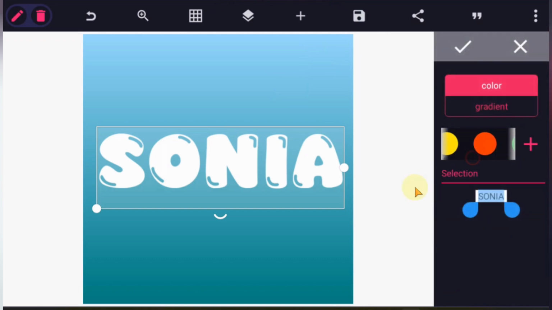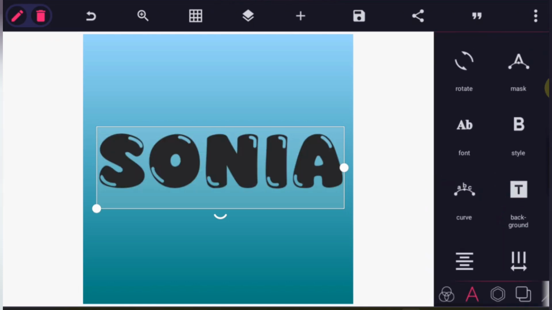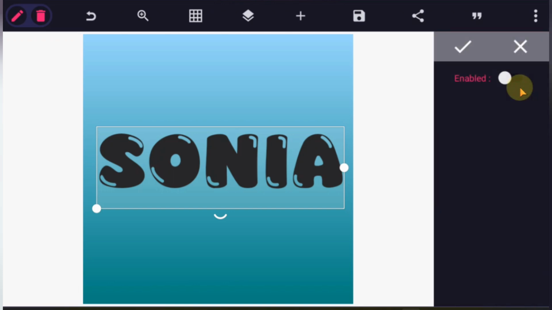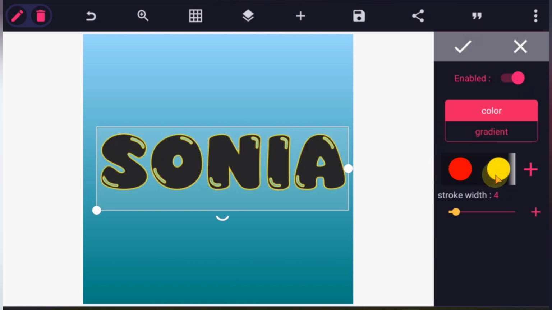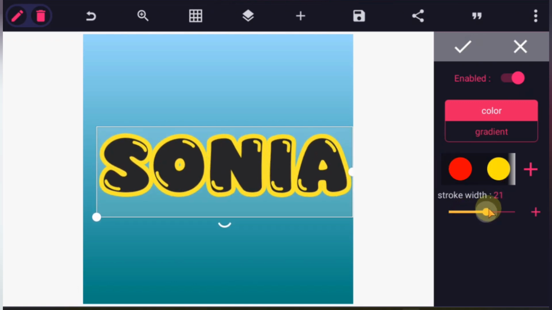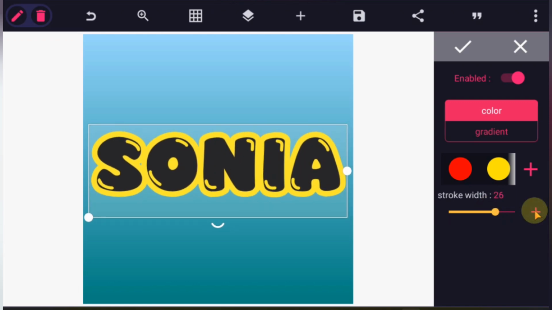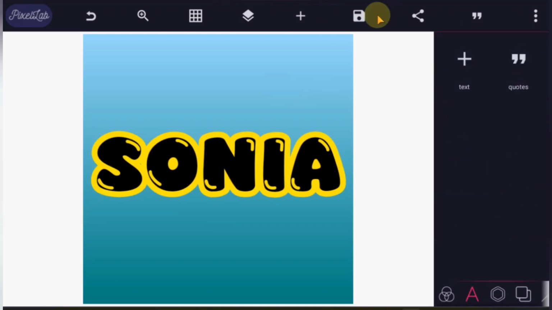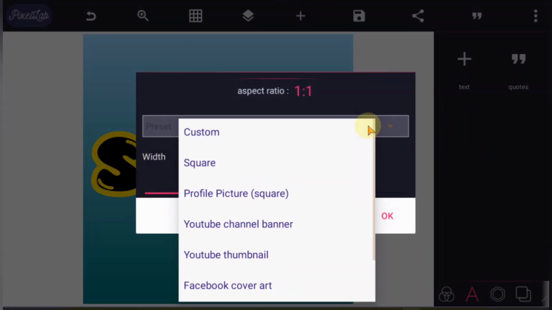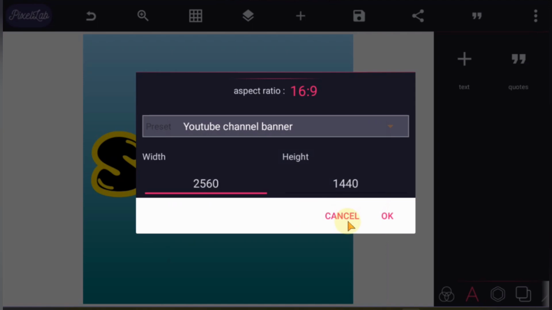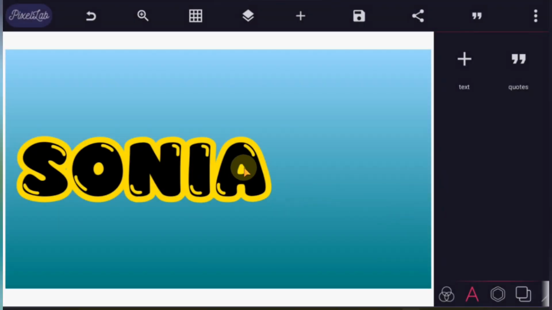I will change it to pure black. Select this black and then go down to my stroke. So I can just go to stroke and enable it. Then I'll select a yellow stroke, but I will increase the stroke to this point. Alright, so I think I'll have to change the size of this interface so it will look bigger, and just use this YouTube channel banner. Good.